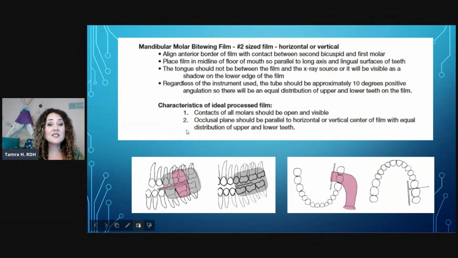You want to align the anterior border of the film with the contact between the second premolar and the first molar. Place the film in the midline of the floor of the mouth so that it's parallel to the long axis of the teeth and the lingual surfaces. The tongue should not be between the film and the X-ray source, or it will be visible, causing a shadow at the lower edge of the film. Regardless of which instrument you're using, the tube should be approximately a 10-degree positive angulation so that there will be an equal distribution of the upper and lower teeth on the film.